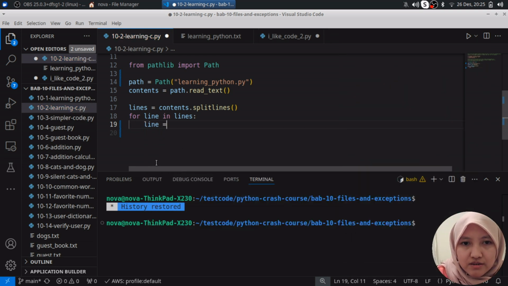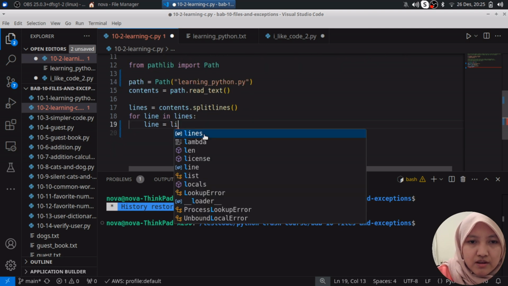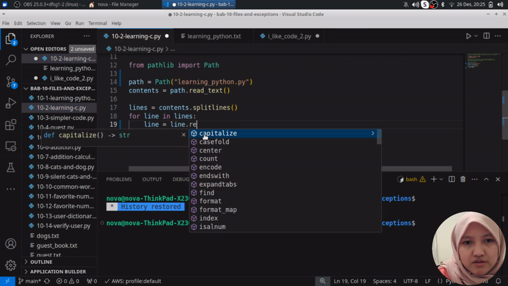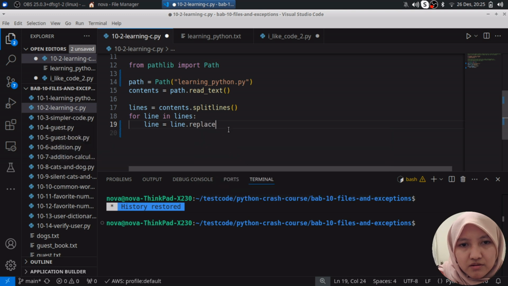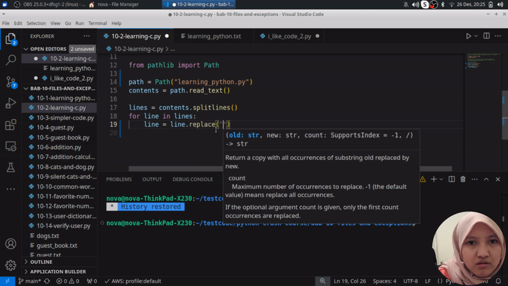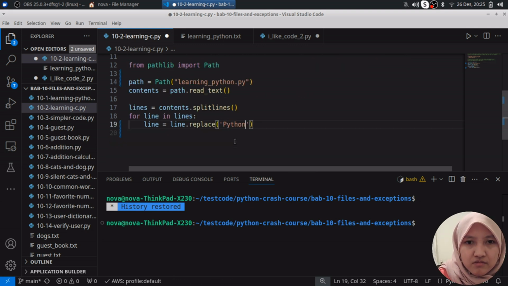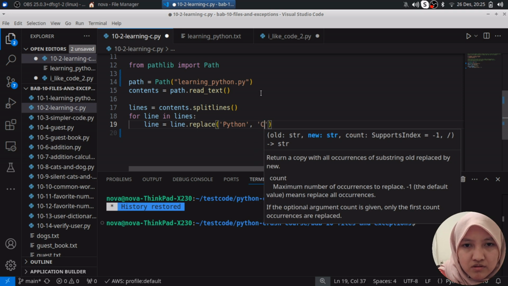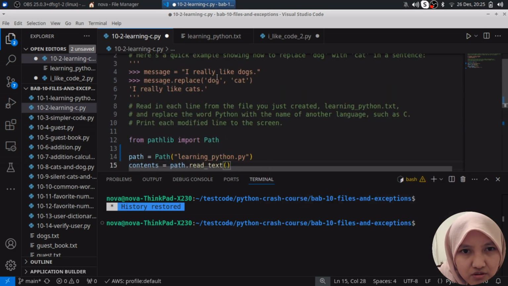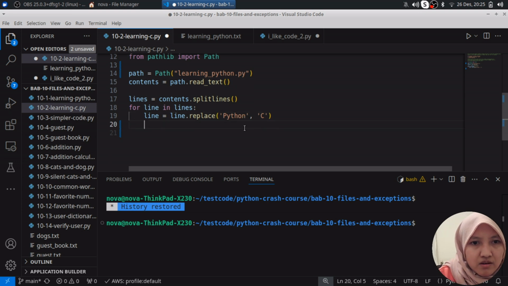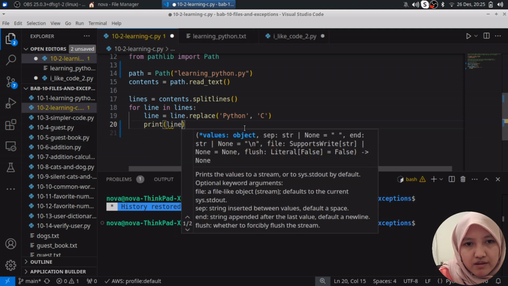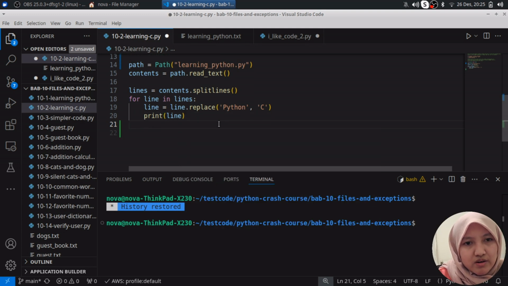Okay, I want to change here, because line dot replace, the method here, Python to C. Is it true? Oh yeah, this is the replace like this. Okay, and then print line too, because line. Is it working? Let's try.